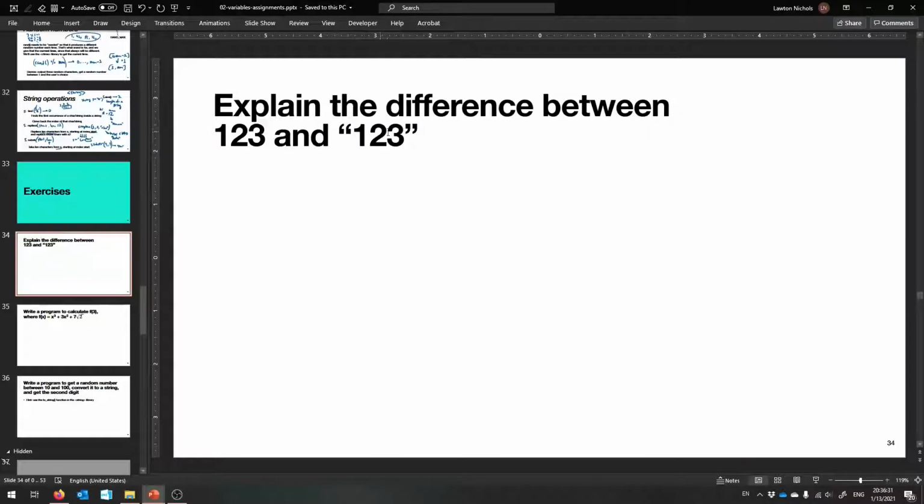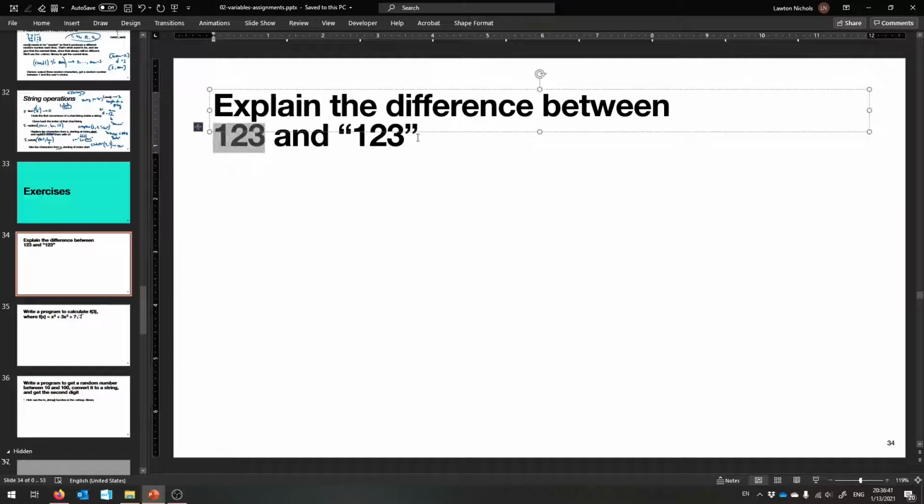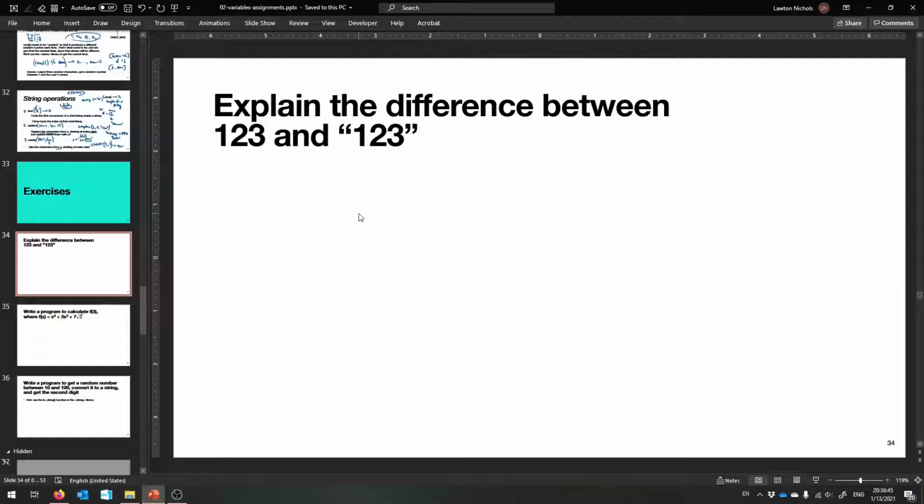I'm not going to give you the answers unless you ask, but think about these, because they're very helpful in solidifying all the things that I've been teaching. I want you to explain the difference between 1, 2, 3 and "1, 2, 3". So this is something else in C++. What's the difference? Maybe think about this. This one I'll do with you, and then the other two will be just for you.